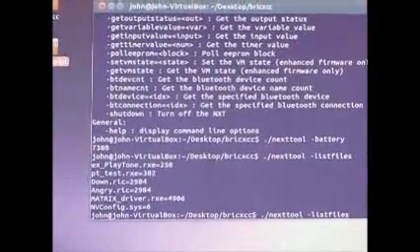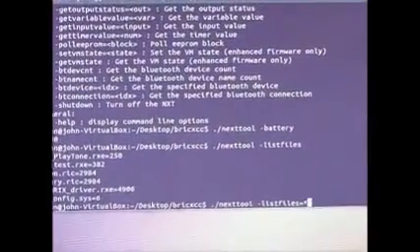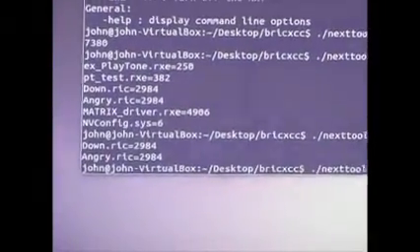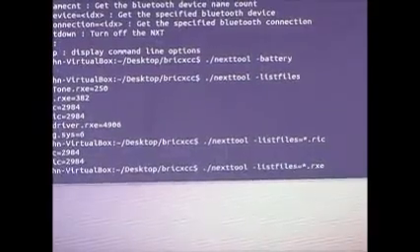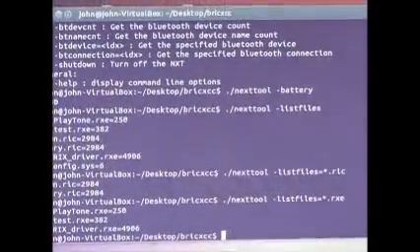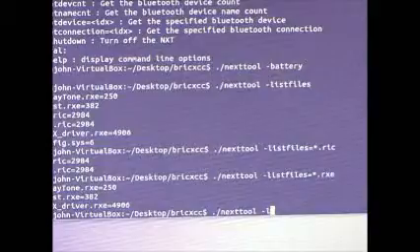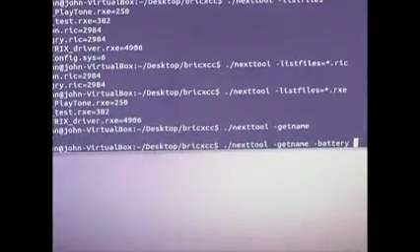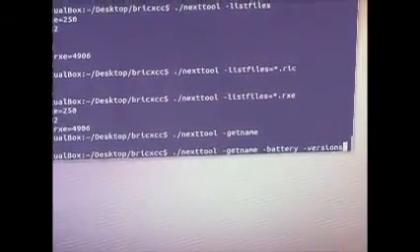You can give it a *.ric just to list what RIC files. *.rxe just to list what executable files. Let's see, get name. We'll return what the name is. It's NXT. You can do multiple things at the same time. Versions is one.